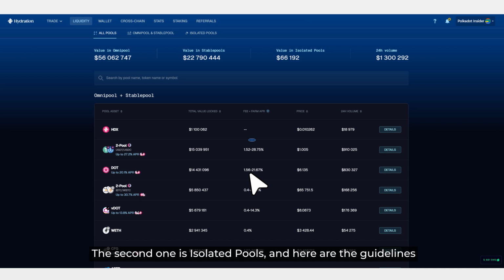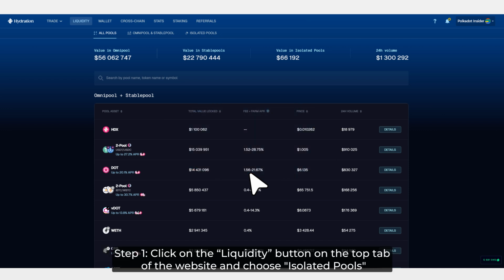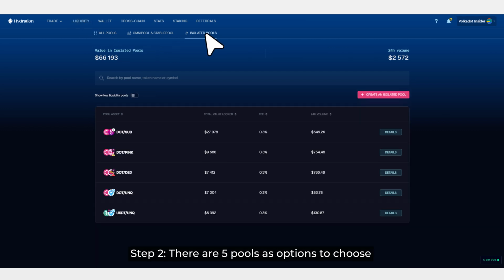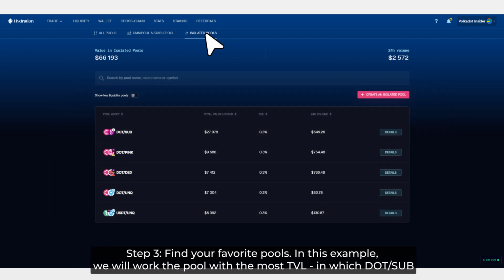The second one is isolated pools, and here are the guidelines. Step 1. Click on the liquidity button on the top tab of the website and choose isolated pools. Step 2. There are 5 pools as options to choose. Step 3. Find your favorite pools. In this example, we will work on the pool with the most TVL, which is DOT and sub.